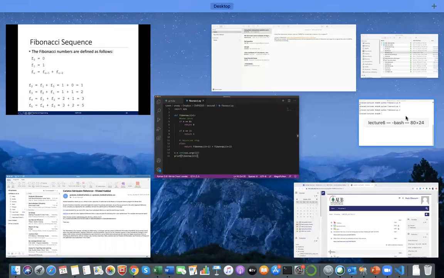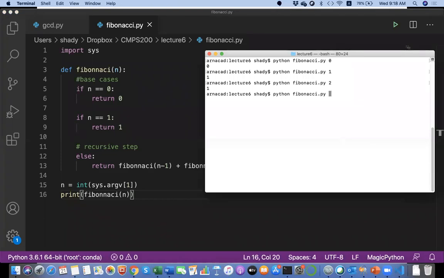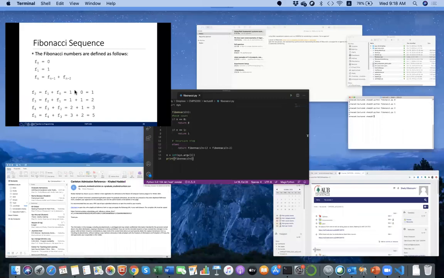Okay, let's do Fibonacci of 3. And it gives me back 2. That's correct.